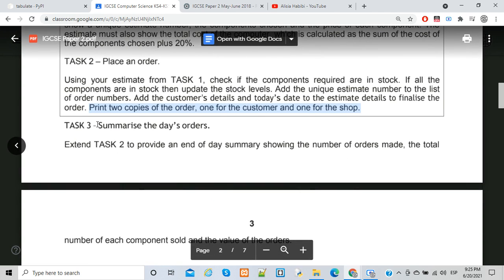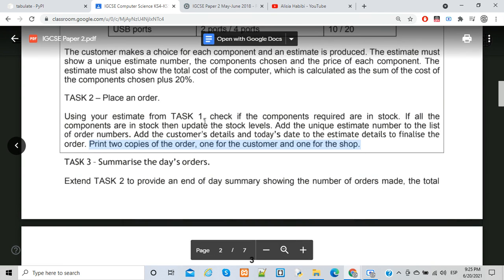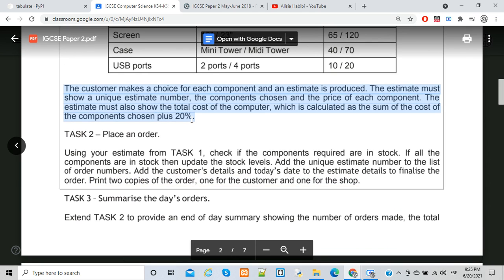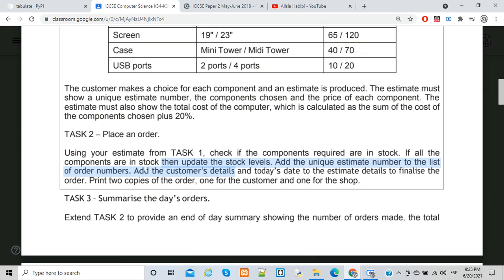One would be for the customer, one would be for the shop. And that's what's happening in task 2. So task 2 is where you're printing the estimate that you have created in task 1. And you're basically printing 2 copies of that estimate that also contains the customer details and today's date, which is the additional information you need to add to that estimate.